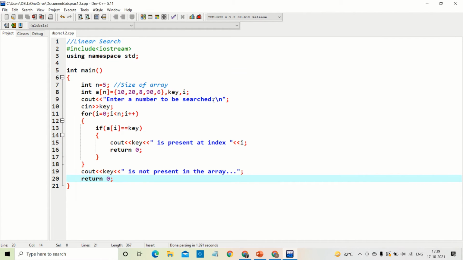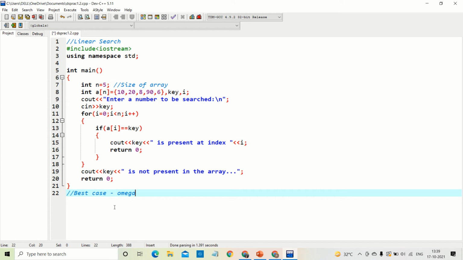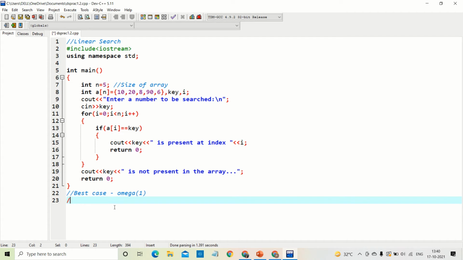Okay, now how to write it mathematically? So here I am just commenting it out. So best case, as it is denoted by the symbol omega, we will write it as omega in bracket 1. Now why am I writing 1? As I already discussed, in a single comparison itself, I got the result. So that will be written mathematically in terms of asymptotic analysis as omega in bracket 1. Since it is a best case, we are using omega notation.